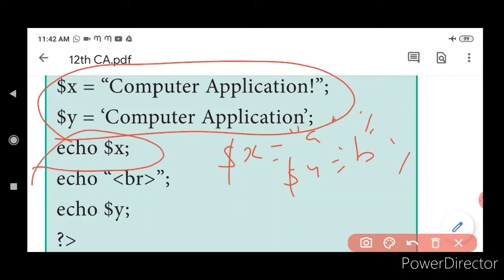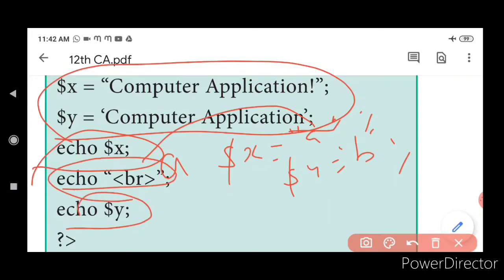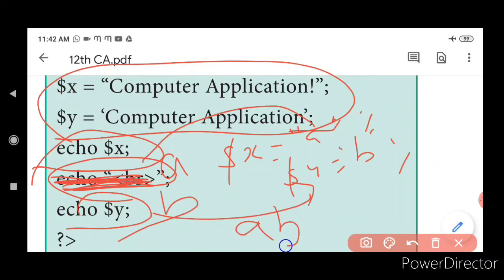What will be printed now? A will be printed. And since I am giving it as break, it will be printed in the next line. Echo $y. What will be printed? B will be printed in the next line. In case echo break is not there, what will happen? First A will be printed, parallelly B will be printed. Is that clear, children?